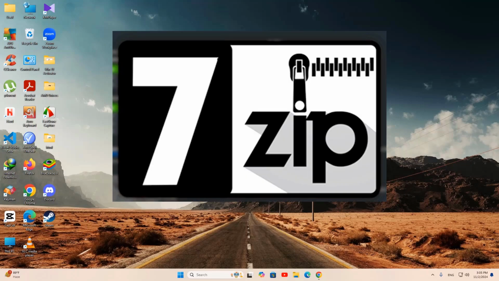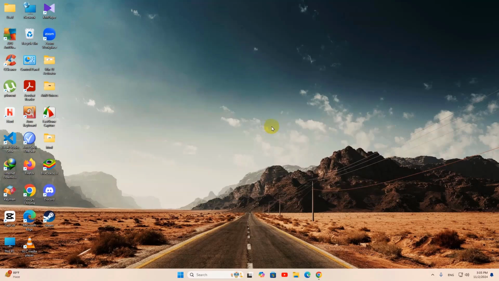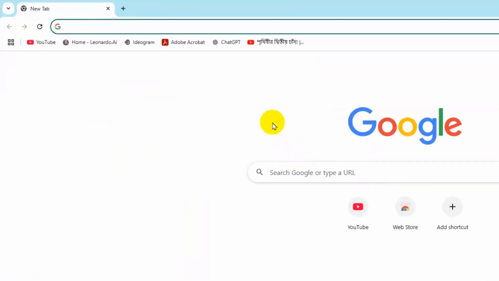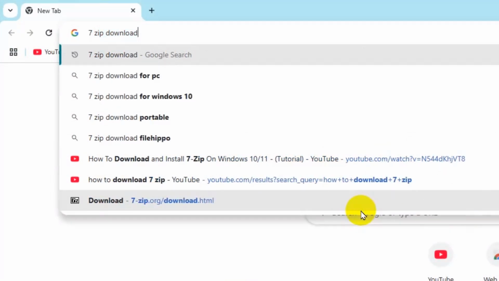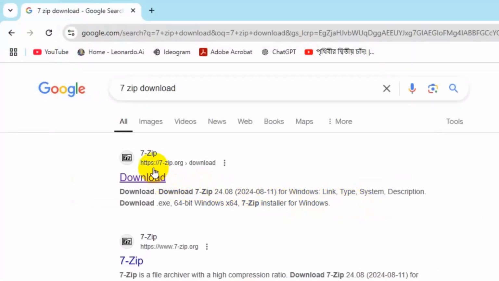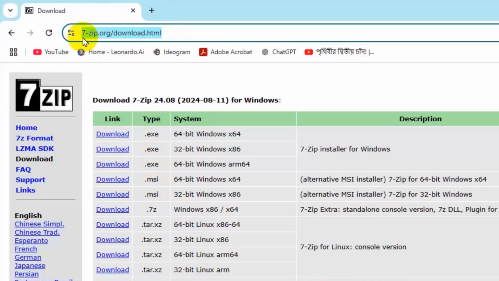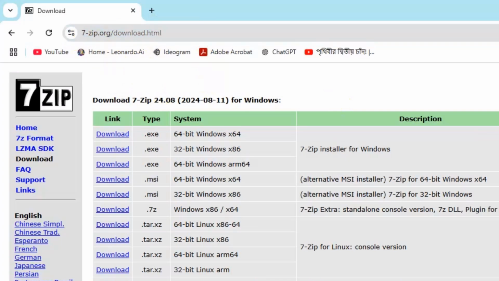To download and install 7-Zip on a Windows laptop or PC is actually really simple. For it, just go to your browser, then search for 7-zip download, then press enter and go to this link, 7zip.org, and I'll also give this link in the description. So after coming to this link, we want to download it for Windows.